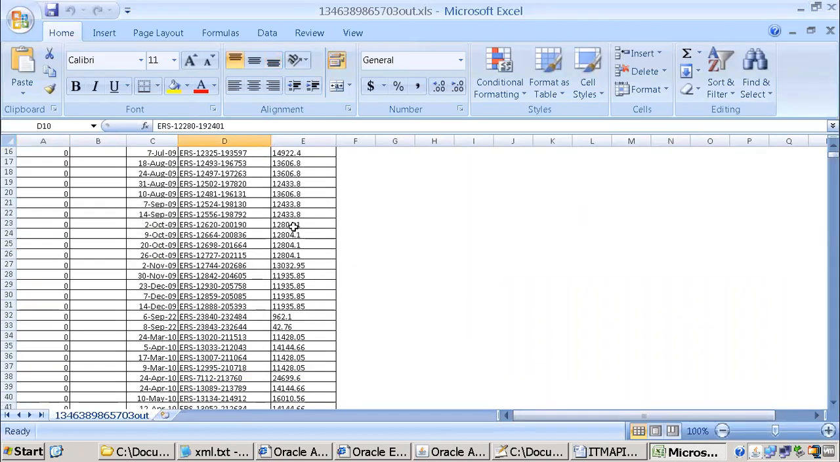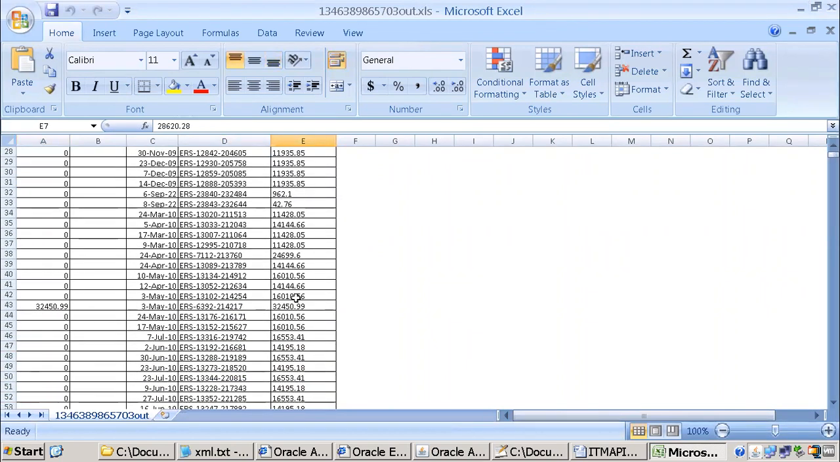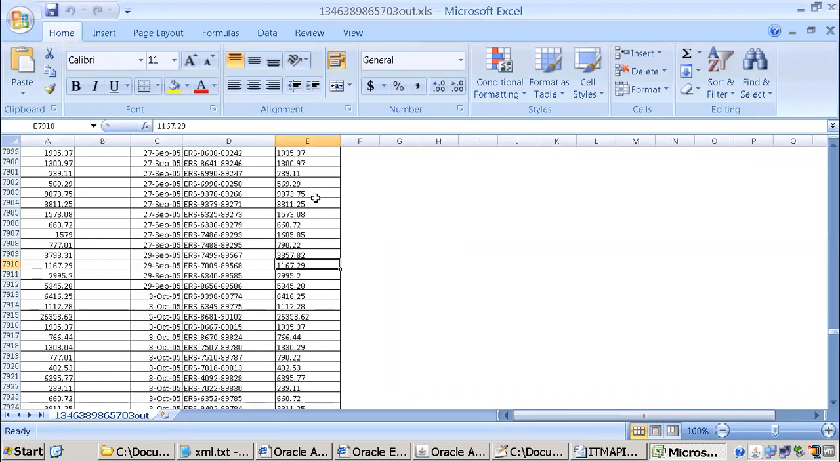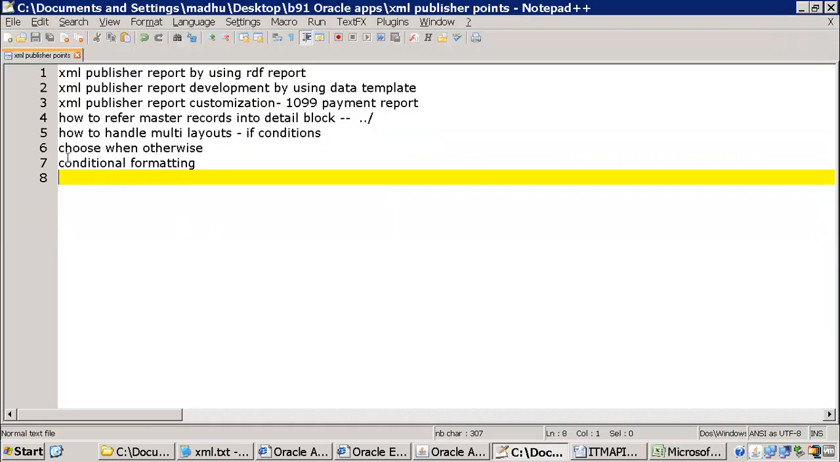Now, if the invoice amount is greater than some amount, let's say, or less than 500, then it has to be highlighted with a color. They cannot search like this because almost 10,000 records are there. So we have to put a condition, like if it is greater than $25,000, it has to go into some color. That's called conditional formatting.